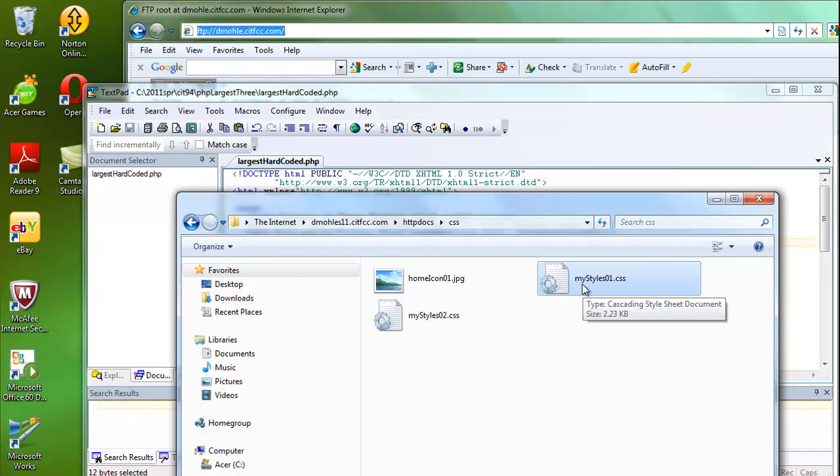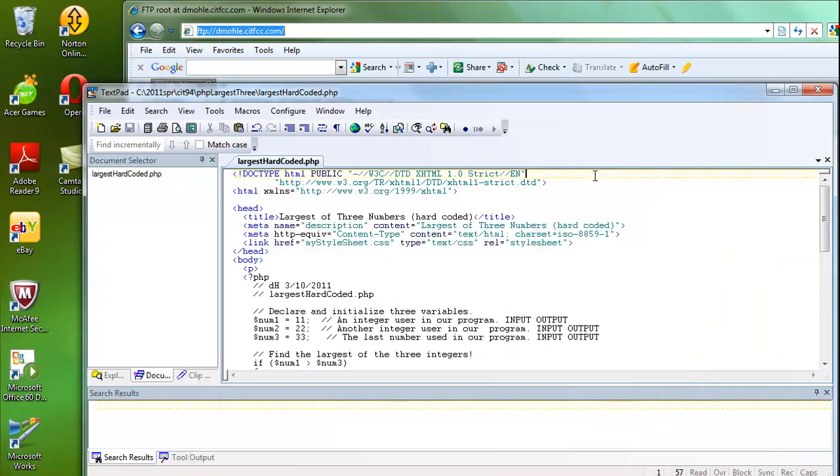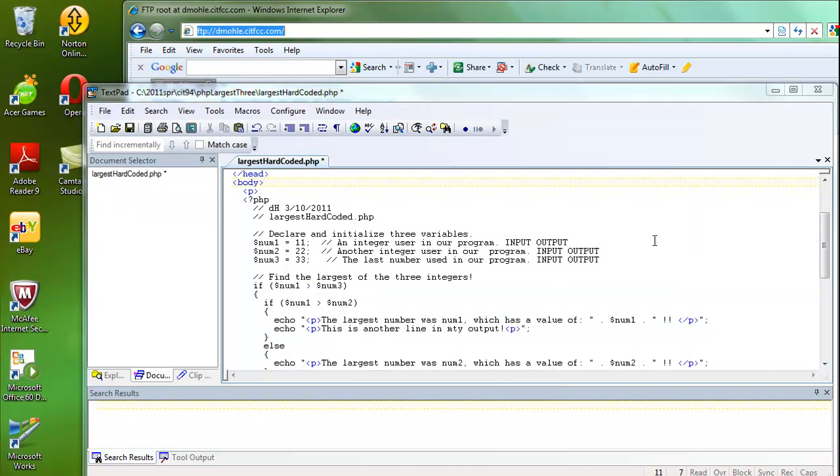So again, my style sheet is mystyle01 and it's in my CSS folder. So from root, CSS/mystyle01.css. Okay, now PHP will be able to find that. Actually, that looks pretty good. Let's go ahead and save that again and push that page up to our website.